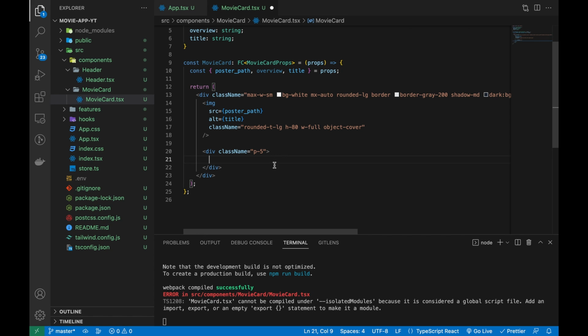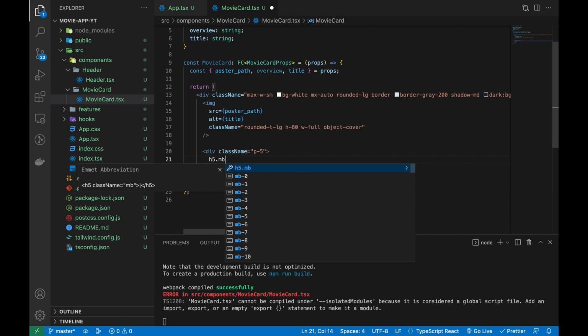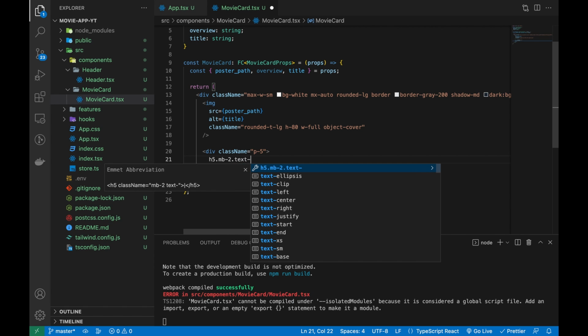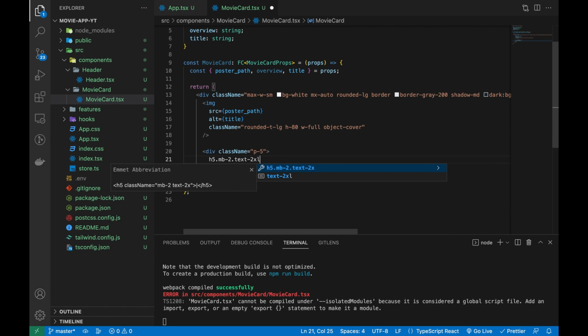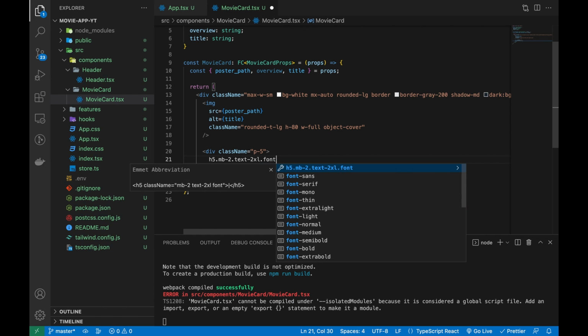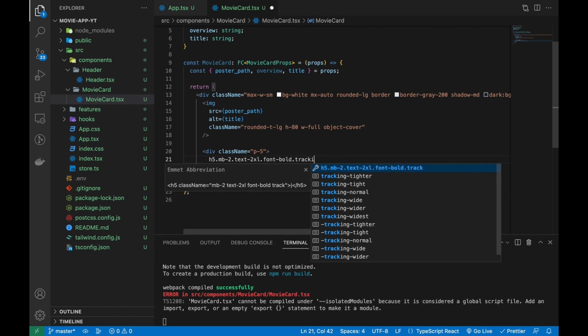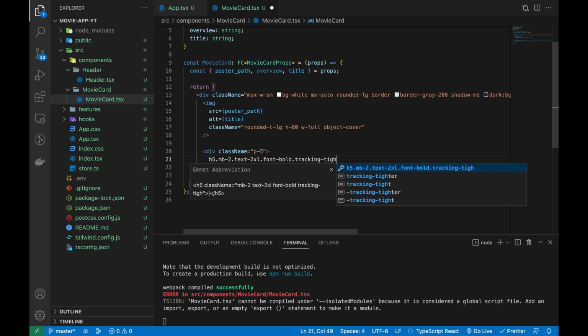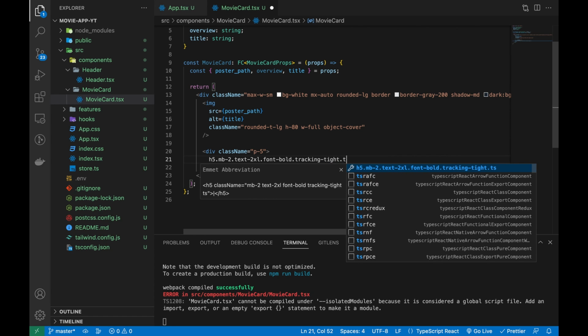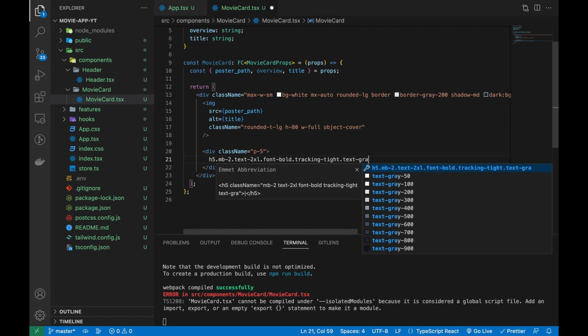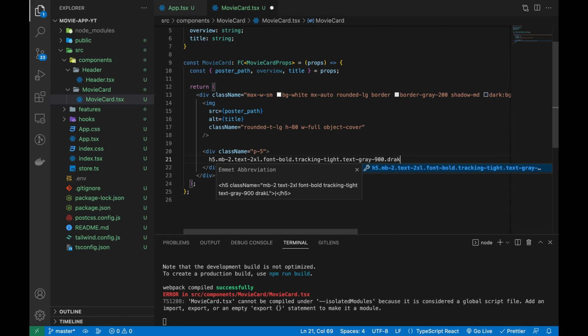So we're also going to have a div for our title. We're going to give it an H5, and in the H5 we're going to give it a margin bottom of 2. We're also going to give the text 2XL so we can have a bigger title. We're going to have a font of bold. We are also going to have tracking tight, and we are also going to have a text gray of 900, and we are going to have one for the dark theme.